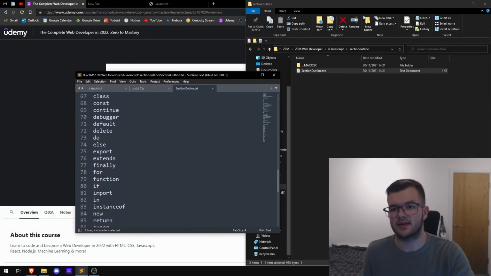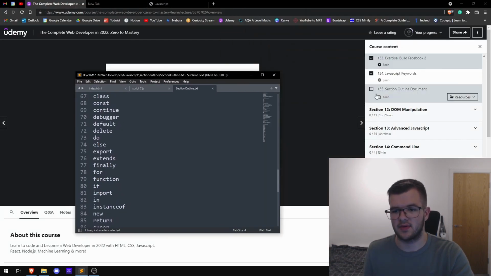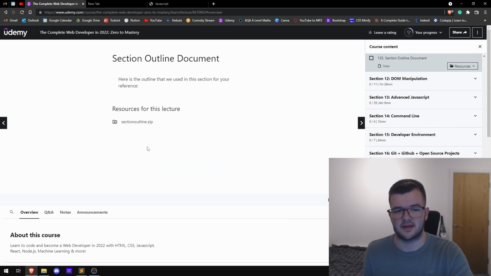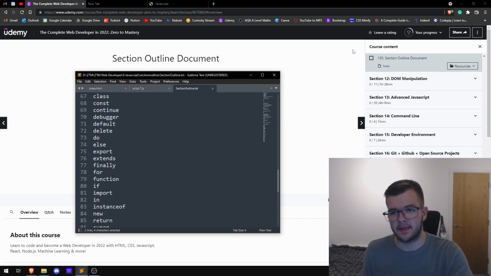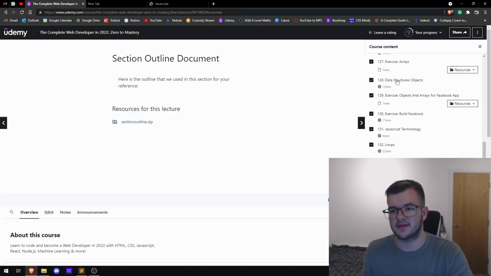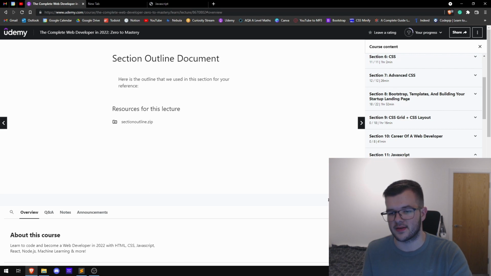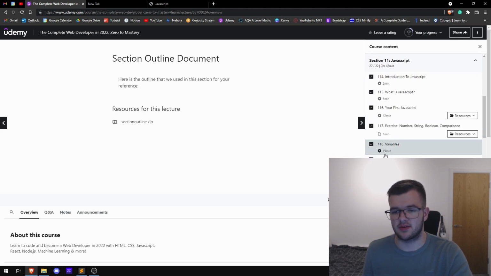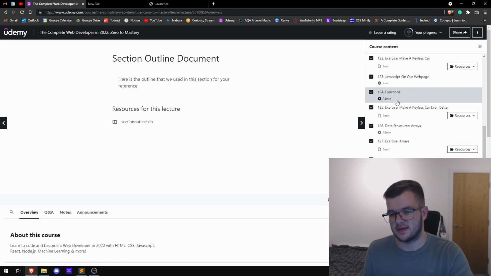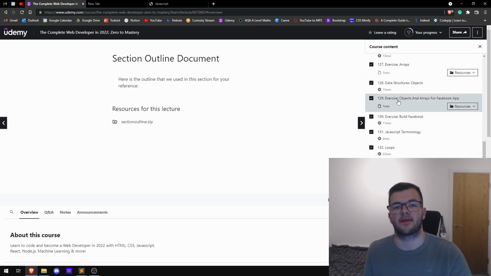And what you're seeing right now is basically the same as what we will be getting here. This is the section outline, which in theory means that we have completed this part, which is amazing. As you can see, we have completed the JavaScript section. All of these in less than a week, which is very good. I'm quite happy with it, and hope you enjoyed this journey as well.